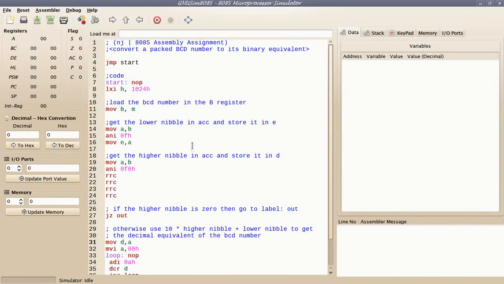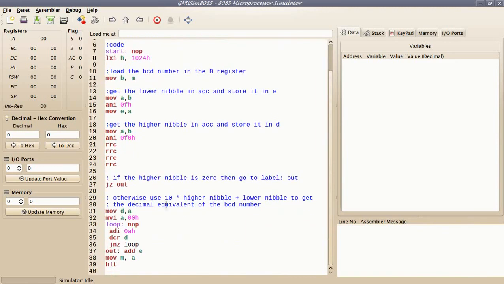This video is going to walk you through two implementations of a program that converts a packed BCD number to its binary equivalent. The first implementation is pretty straightforward. We unpack the two BCD digits into separate registers, and once we have them, we compute the value of this expression, and that's the result.